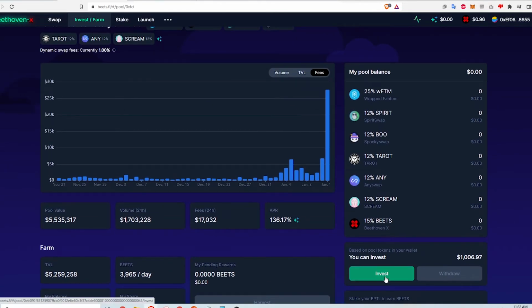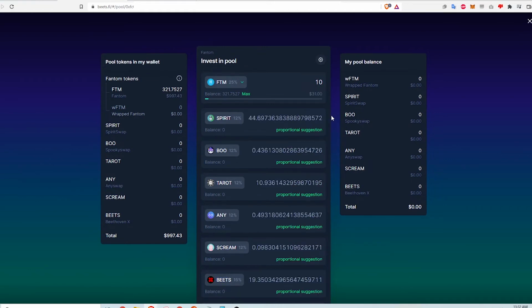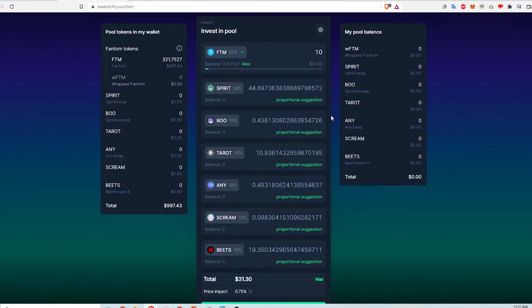Finally, to deposit some funds to start earning, I click on the Invest button. That brings me to this pop-up which asks me to input the amount I want to invest. I'm pretty sure I can invest any amount of an asset, and the pool would then sell and buy accordingly to match the allocation. I only have Fantom coins, so I'll specify the amount I want to deposit in this pool in FTM. After I type in a number, the rest of the allocations are automatically calculated.